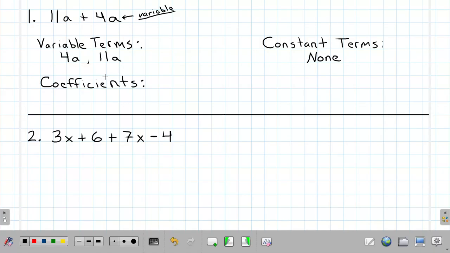So the last thing here, very easy. Well, what are the coefficients? Well, we look at the variable. What's the number in front of this a? 4. What's the number in front of this a? 11. And that's pretty much it. That's all we're doing here is we're determining which are the variable terms, which are the constant terms, and the coefficients. Now, number 2, we have it a little bit more difficult.